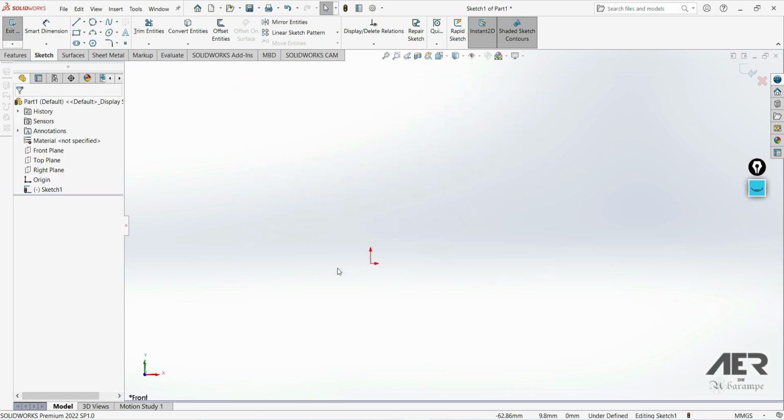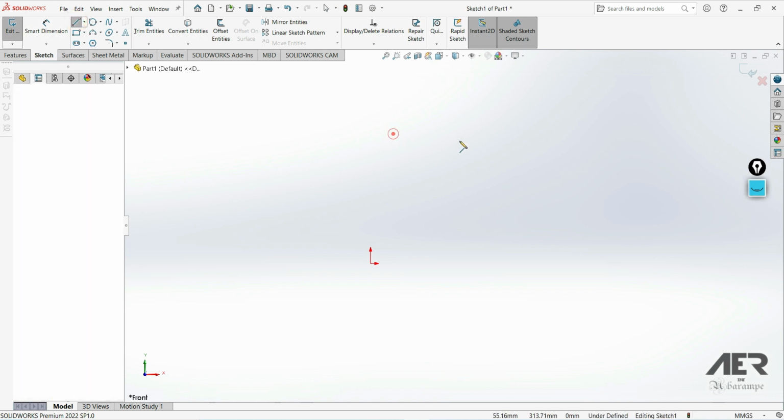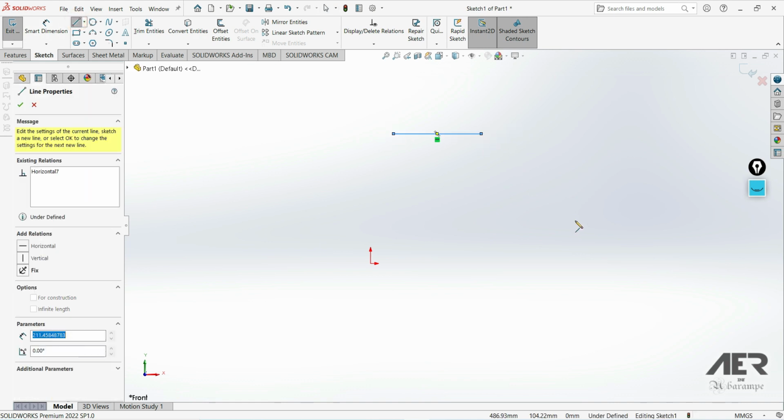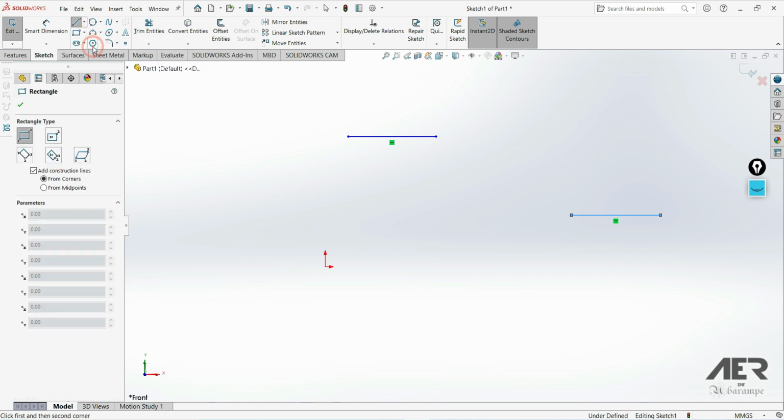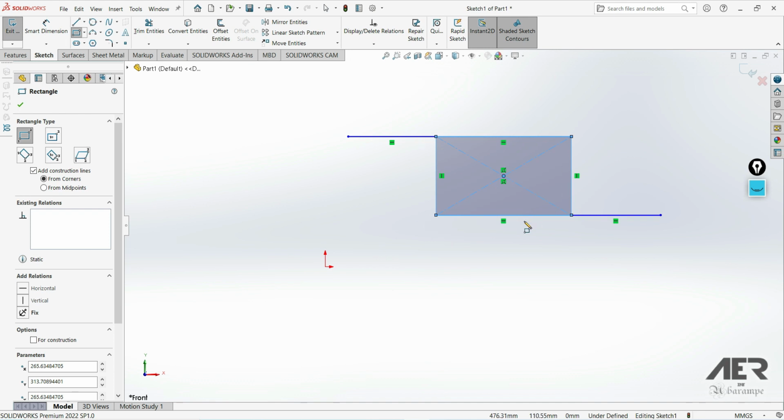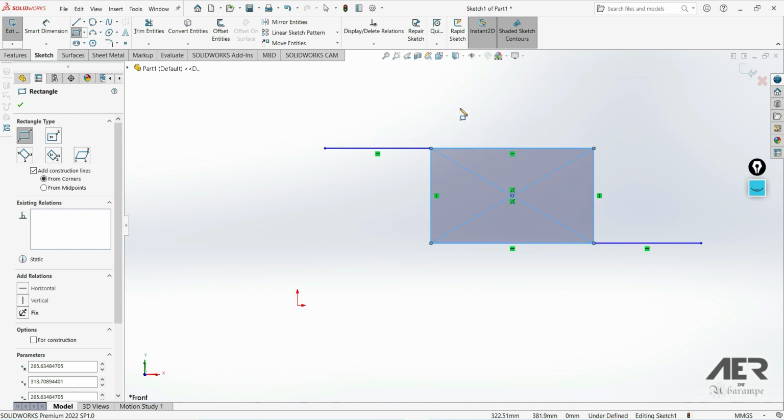And these kinds of rectangles are important in these cases. Let's say that there are 2 lines over here, and we want to create a rectangle between these 2 points. We can just select a corner rectangle, select this and this point, and accordingly it is going to create that rectangle.